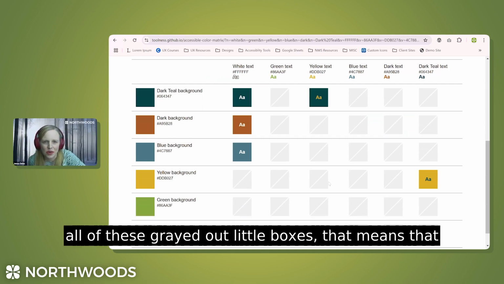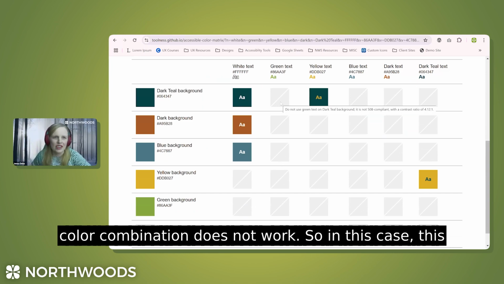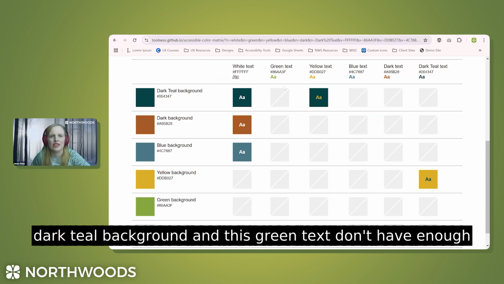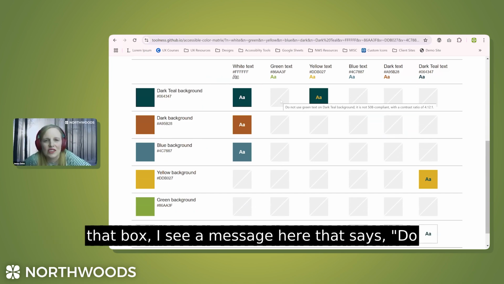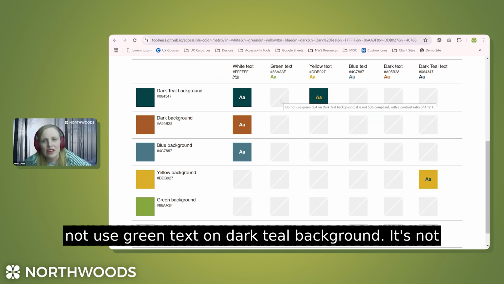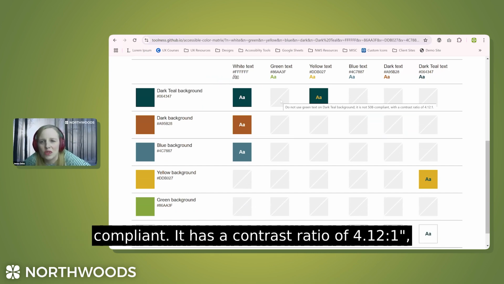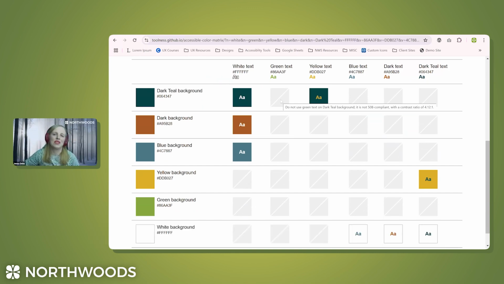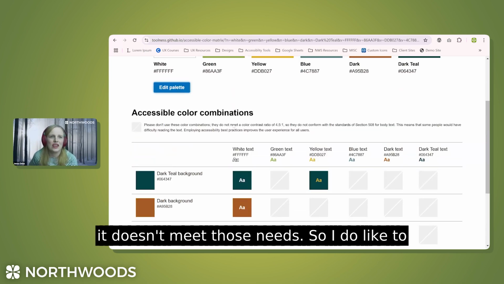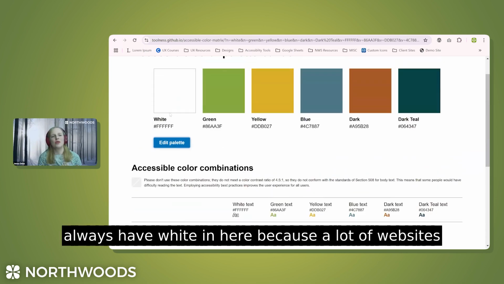However, when we have all of these grayed out little boxes, that means that color combination does not work. So in this case, this dark teal background and this green text don't have enough contrast to work together. If you hover over that box, I see a message that says do not use green text on dark teal background. It's not compliant. It has a contrast ratio of 4.12 to 1, which is kind of close to 4.5 to 1, but it doesn't meet those needs.